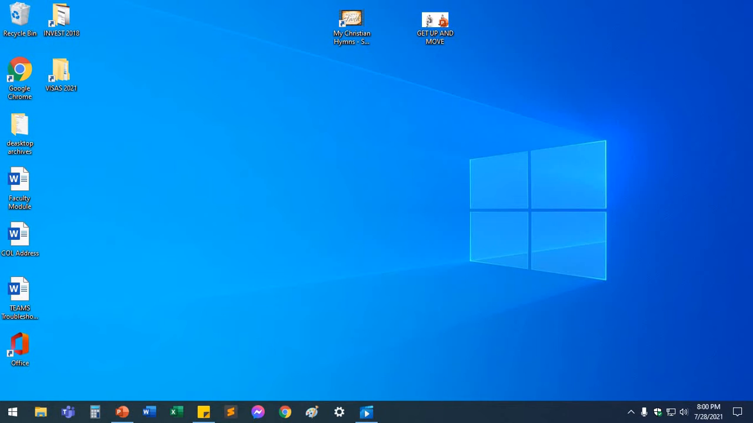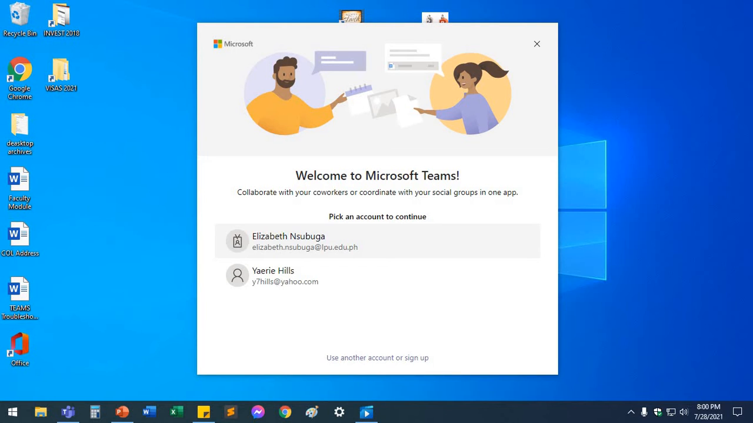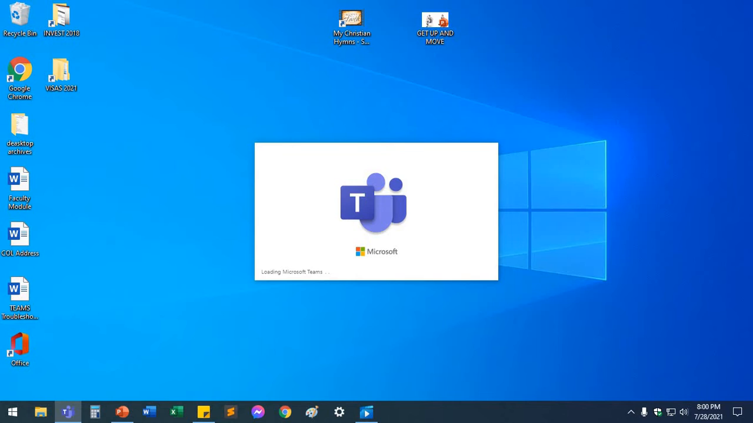If you have installed your MS Teams on your computer, you're going to have an MS Teams icon either on the taskbar or just here. So you click on the icon. You're going to be required to sign in at the beginning, but the fact that I'm using my computer, I can already just click on my name and go straight in.